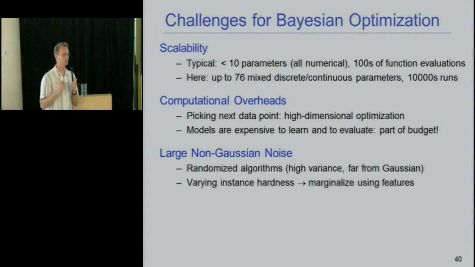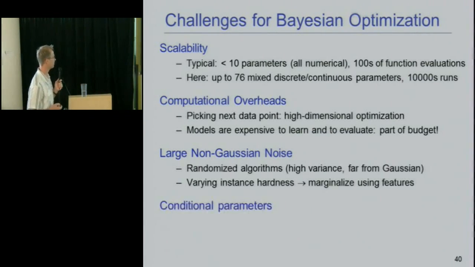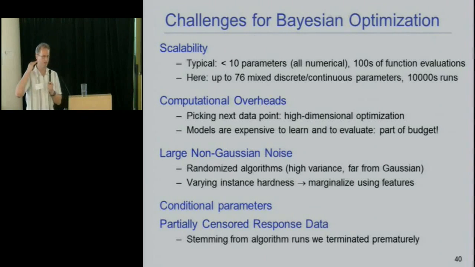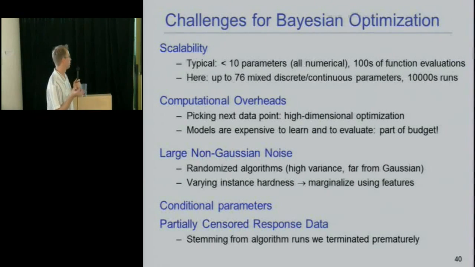And there is a lot of noise coming from instances as well. So we need to use these instance features in order to marginalize across instance space. There are conditional parameters, so there's parameter structure. And if we cut off algorithm runs early, then we only have a lower bound on their runtime. So we really need to work around that, and there are not really a lot of approaches, for example, for GPs. But we have an approach for doing that with random forests, but I don't have the time, of course, to go into detail there. But I'll be very happy to talk about any of these challenges offline.